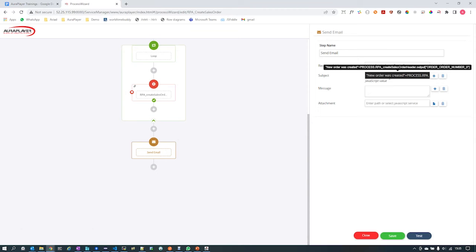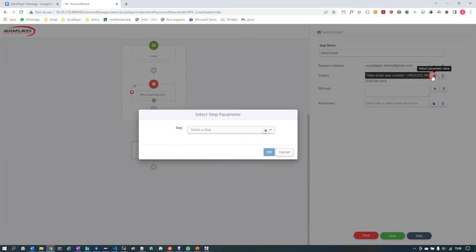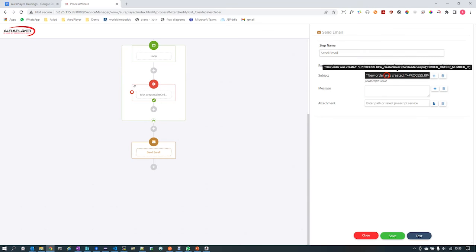If you are familiar with JavaScript, you would be able to see here that the expression is a valid JavaScript expression. We have here the string that we started with, new order was created, and then it concatenates the appropriate variable from the RPA flow that gets us the new order number that was created. At this point, you can of course edit the JavaScript expression and add more strings to it or add more parameters to it. Just keep in mind to keep it a valid JavaScript expression.